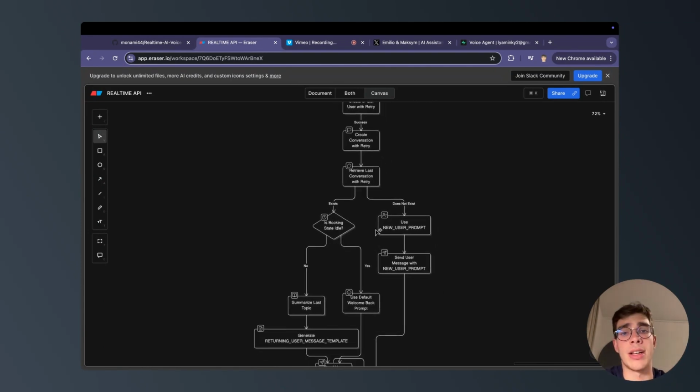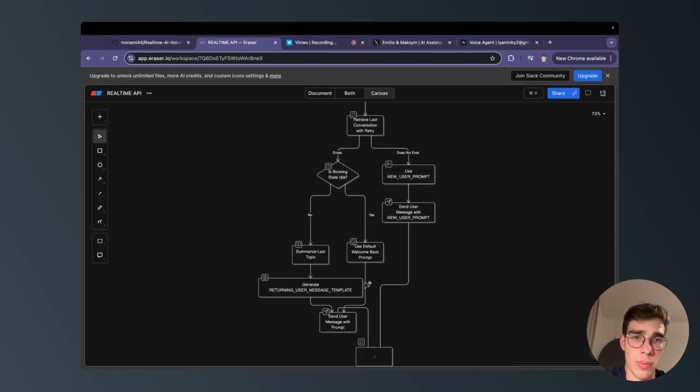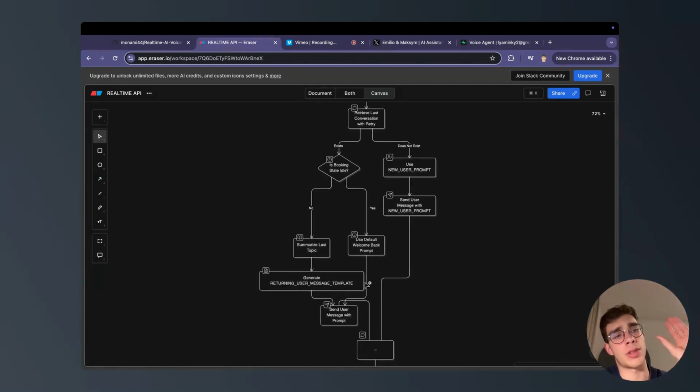Yeah. So you remember I was talking about bookings, like about the same booking in two different calls. So we also need to check if the state is idle. If yes, then we use the default welcome prompt, which is basically, hey, the last thing we talked about was this, based on the previous conversation summary. Do you want to continue talking about this, or you have something else in your mind?